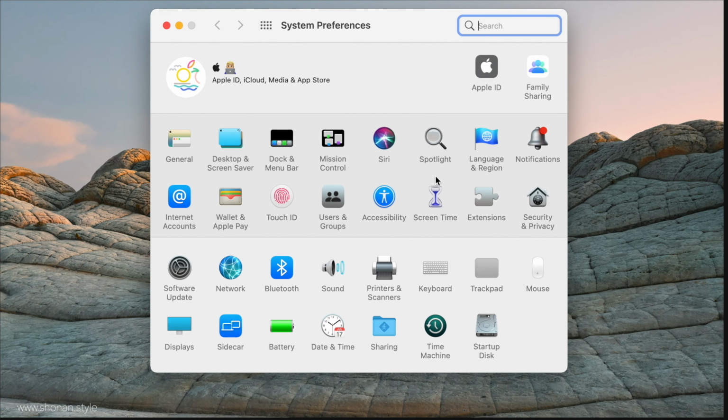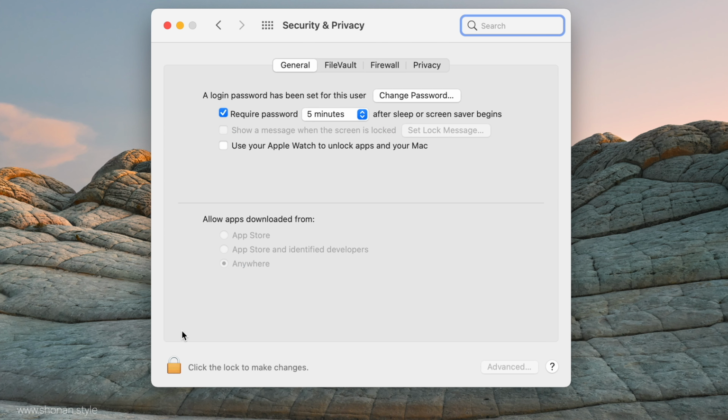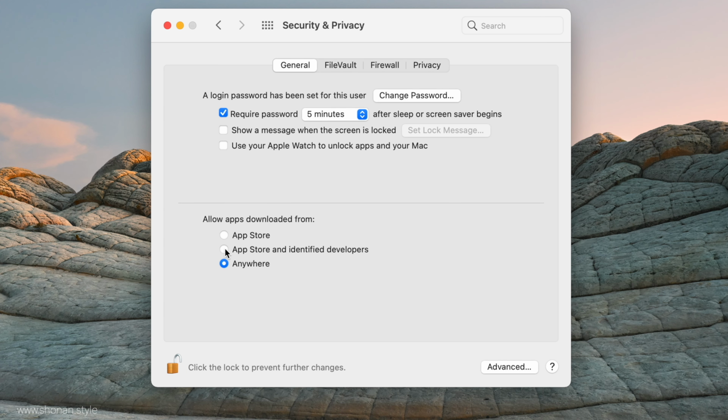And now you're basically done. When you're going back to settings and check the security again, then you will find a third setting, and that is anywhere. And now you have no issues anymore to install apps from not pre-approved sources.